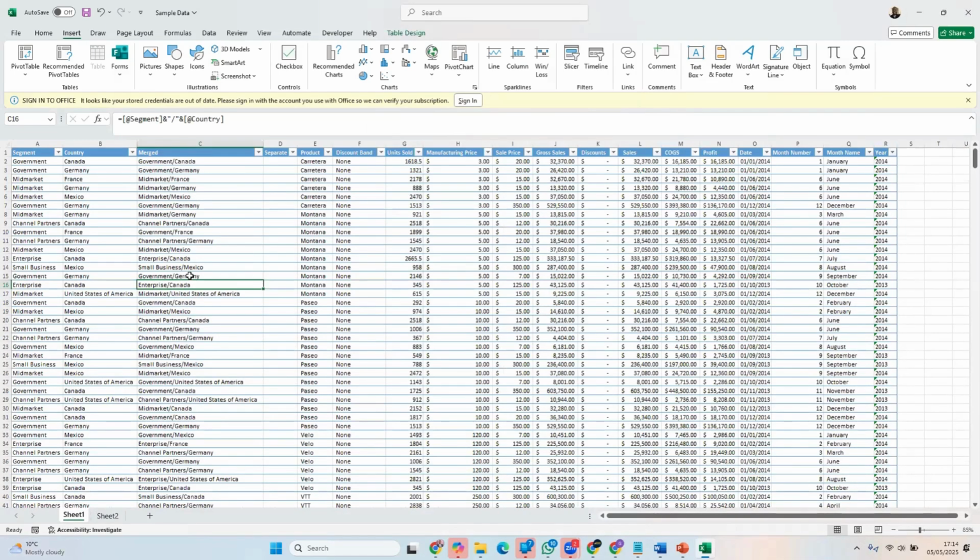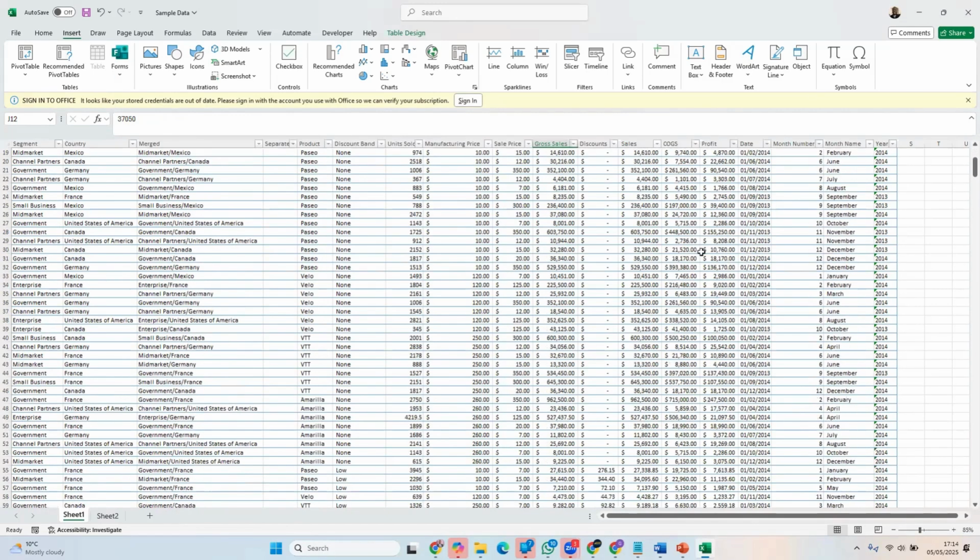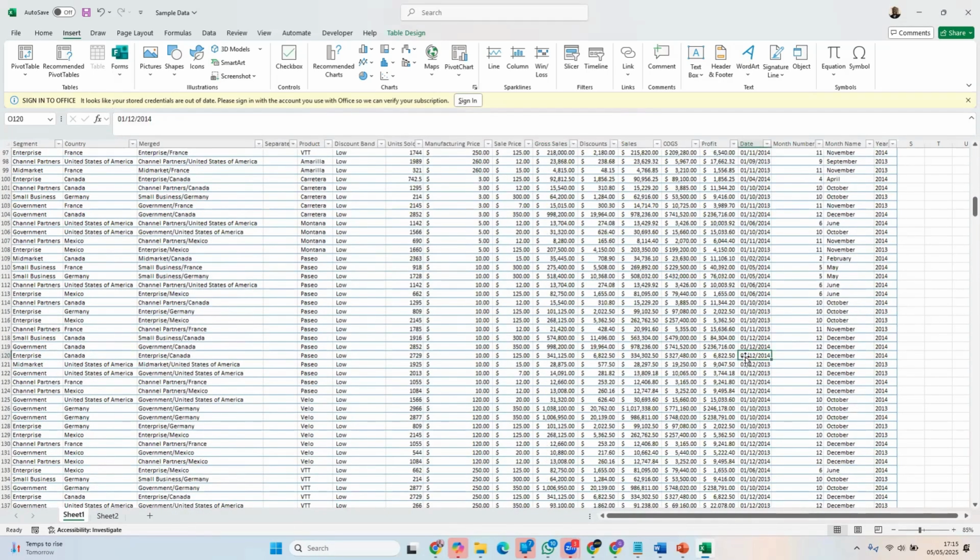We can see the cell reference. Where I am is C16. If I click outside, I am in J12. If you look at your own sheets, J12 should give you $37,050. So that means we are on the same page because it is the same cell reference, same file we are looking at. If I say, okay, let's go to cell O120, that should give you 1st of December 2014.